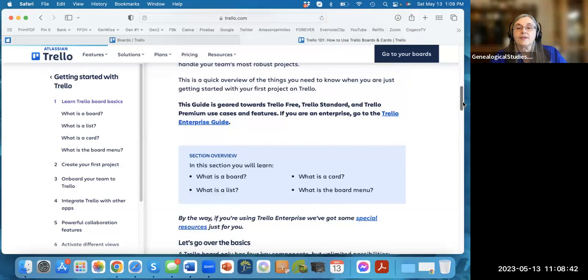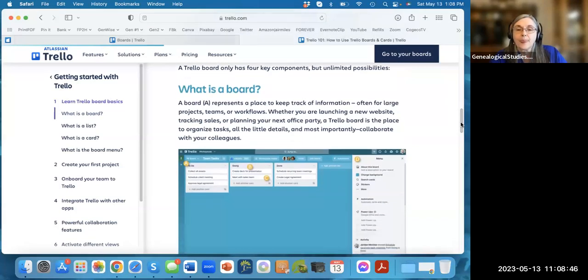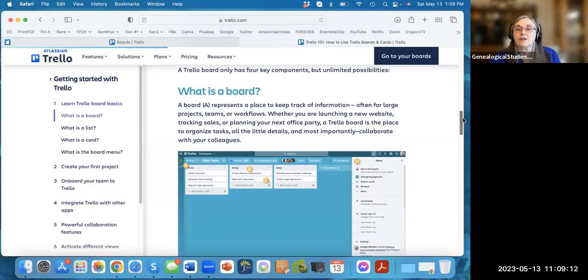So this is the guide. So what is a board? A board is here, and it represents a place to put information. And it can be different topics. So for instance, if you had a project, this example shows things to do, things you are doing currently, they're in progress, and then things that are done. And you're going to be able to move them from board to board to show what's still left to do.